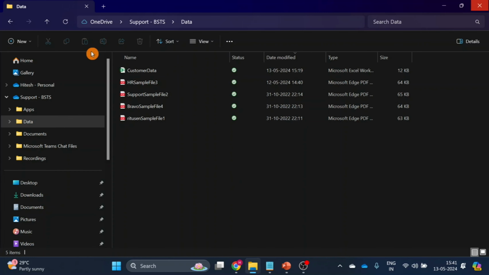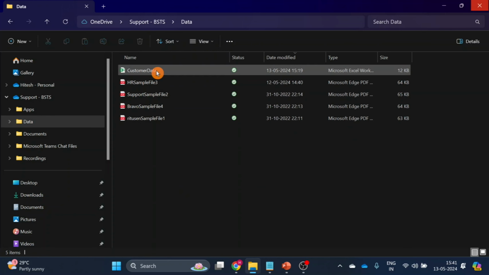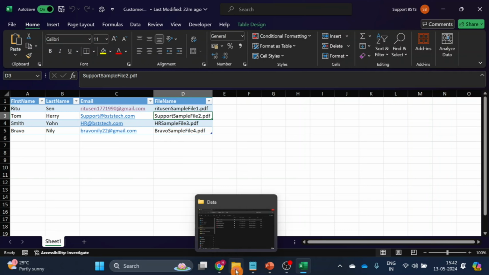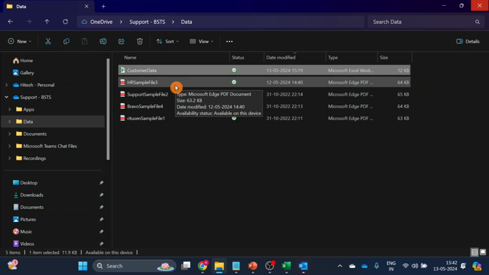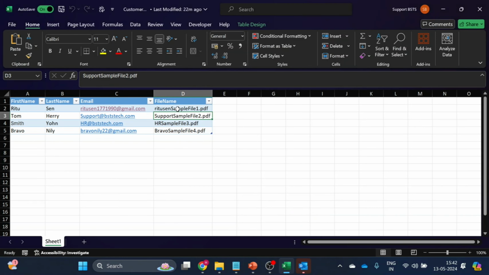Here you can see this is my folder, data folder. In this data folder, I have one Excel. This is the customer details Excel I have. You can see I have data like first name, last name, email ID and file name also. So you can see this folder, I have 4 files also. So this file I will use as an attachment. Excel, here you can see I have given this same name.